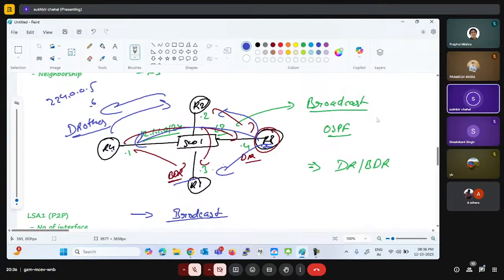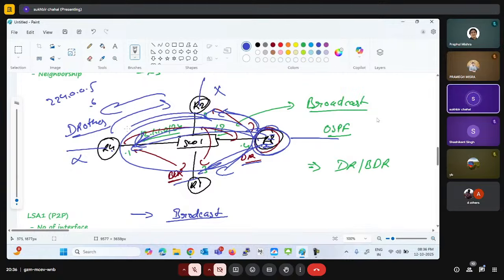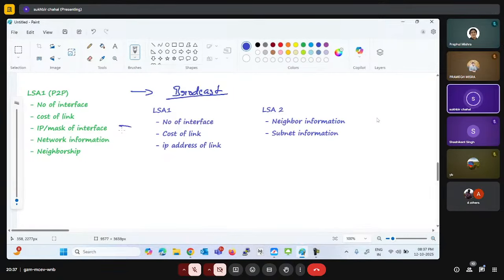This is the BDR, backup DR. This is the DR, the designated router. Everyone sends updates to this DR router and the DR sends updates back to everyone. So it is like a central device that shares updates to everyone on this particular broadcast network, not on other links. I'm talking about this particular segment only. So now LSA1 is divided into LSA1, a small part, and the other information like neighbor and subnet is part of LSA2, which is the network LSA.